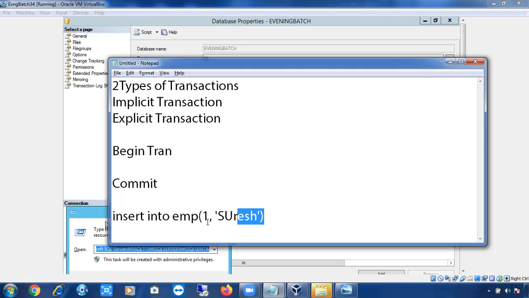So implicit transactions are auto committed transactions. Why? Because SQL server is automatically adding the commit command at the end of each query. If you just write the query like this, those transactions will be treated as implicit transactions. Implicit transactions are auto committed transactions, because SQL server will provide commit here.